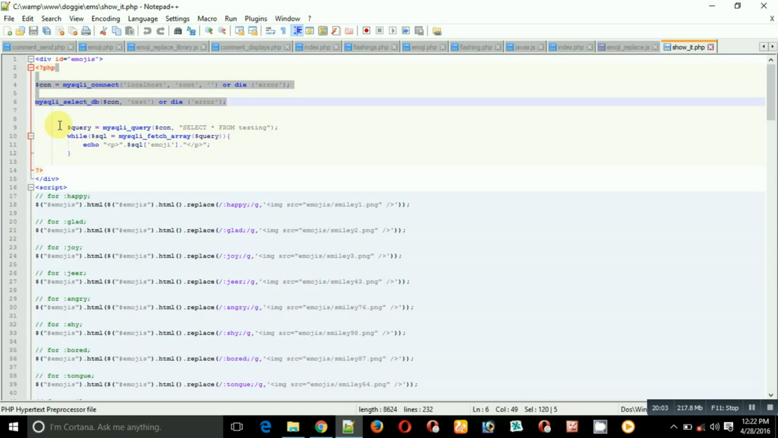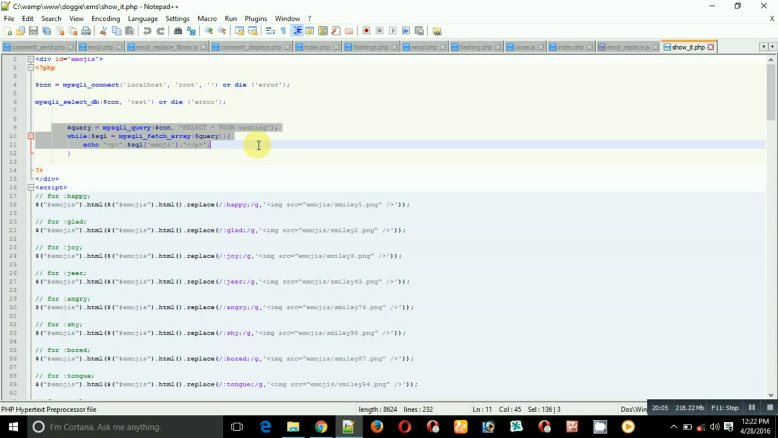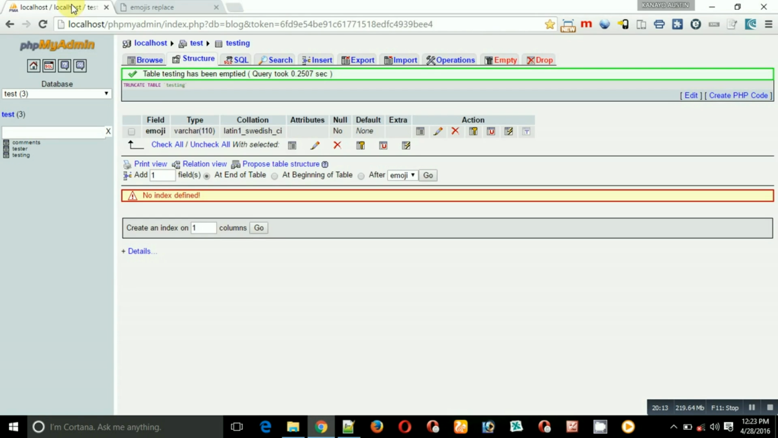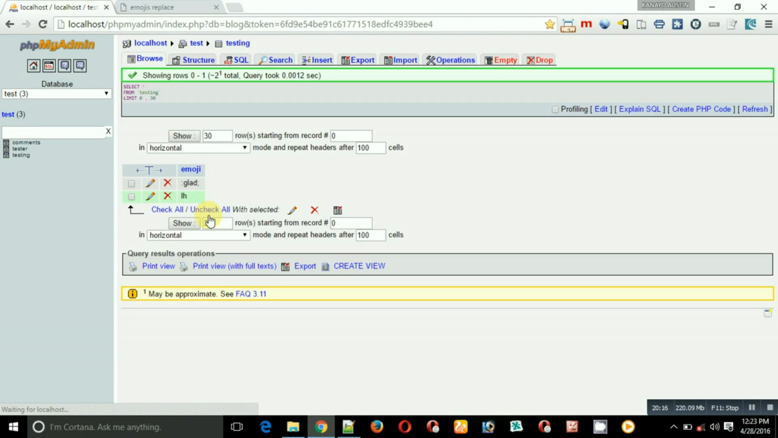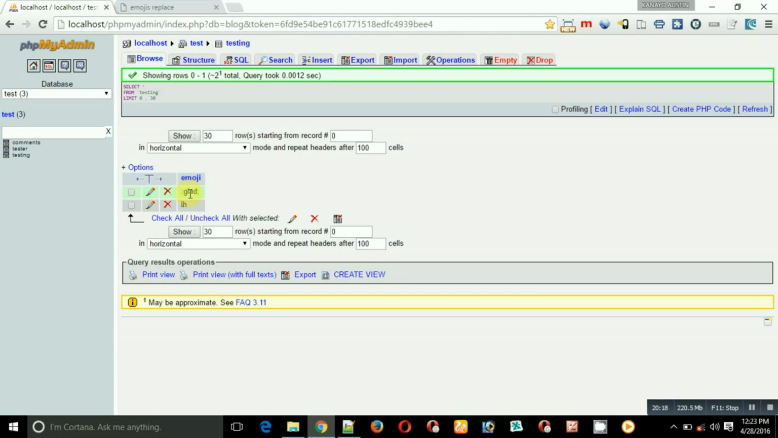So the first thing you need to do is connect to your database first. After connecting to the database, then you call out the table into which the emojis and the comments were being inserted, and you echo it out. Let me show you my database. So this is it here.